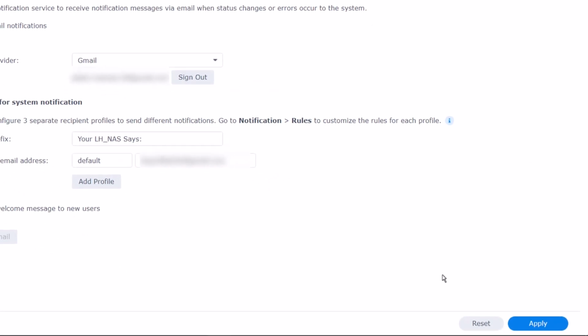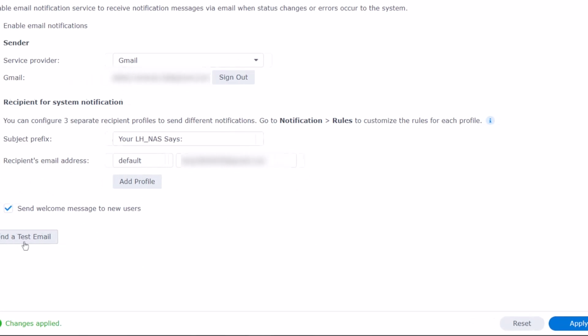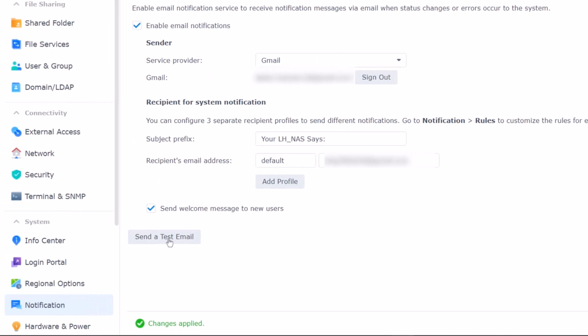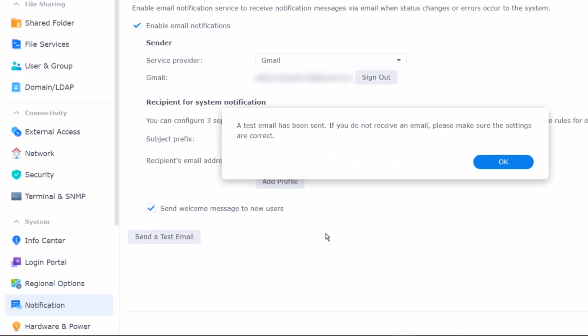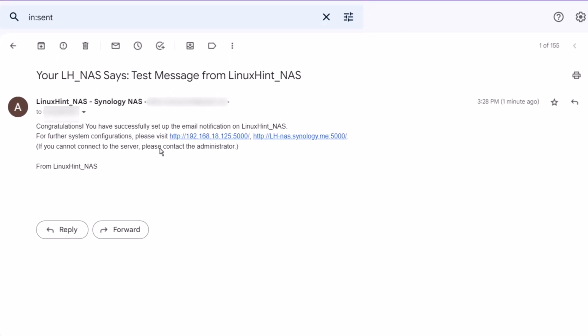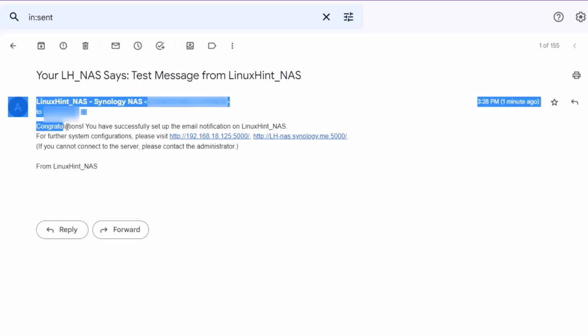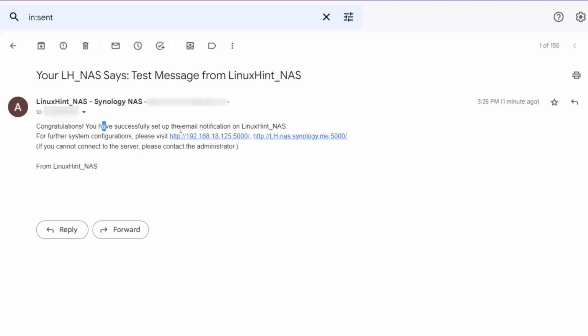After you have done that, simply click on apply, and then you can even send a test email. So simply click on this button and then wait and check on the email of the recipient. So as you can see on the screen, this is the email that has been sent by our Synology NAS, and the subject is "Your Synology NAS says test message from Linux Sent NAS". And this is the email itself. Congratulations, you have successfully set up an email notification on Linux Sent NAS.